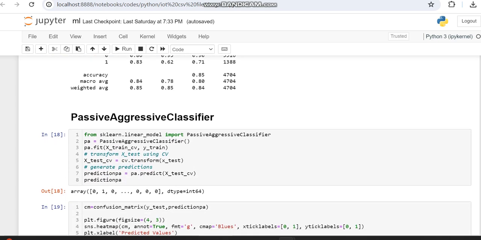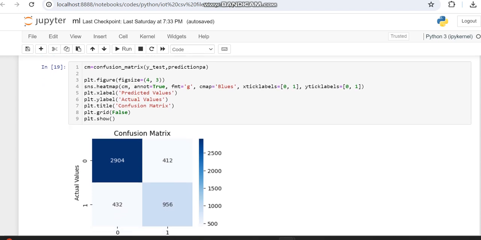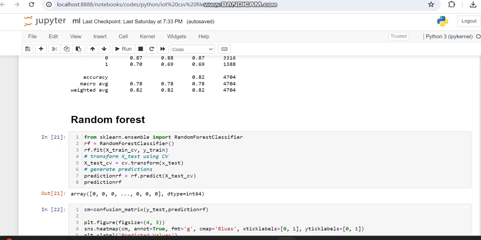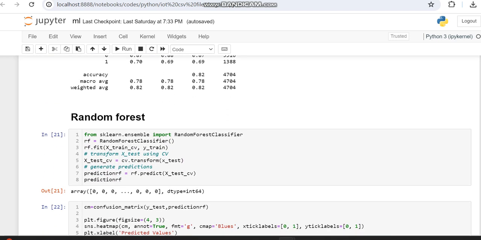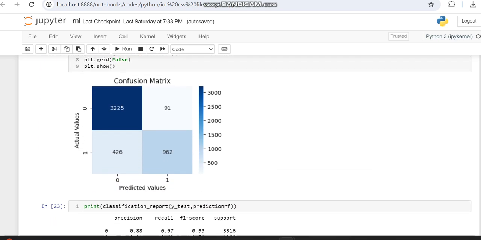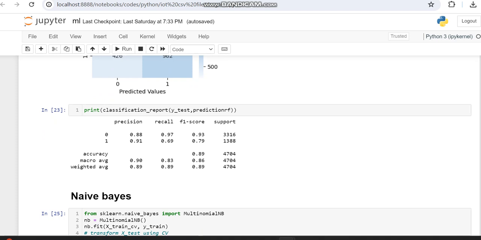Then we worked with the passive aggressive classifier, plotted the confusion matrix and printed the classification report and got an accuracy of 82%. Then we worked with random forest, plotted the confusion matrix and printed the classification report and got an accuracy of 89%. In this work we are going to work with naive Bayes.